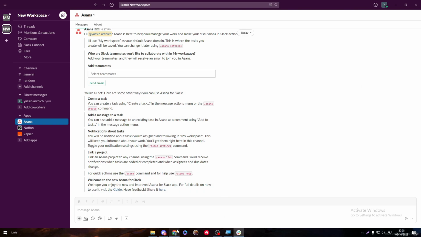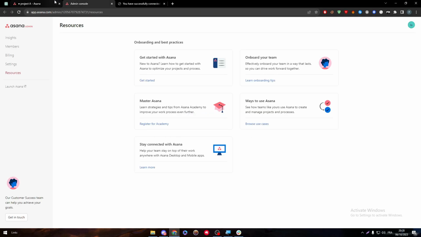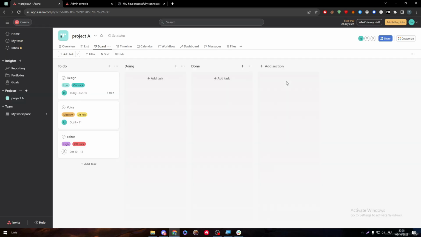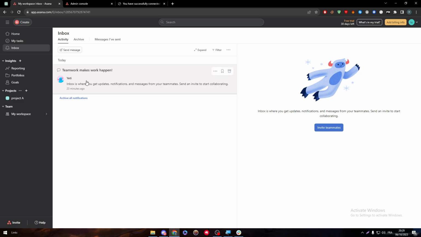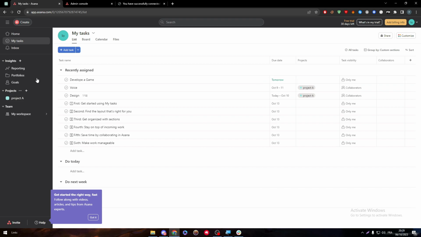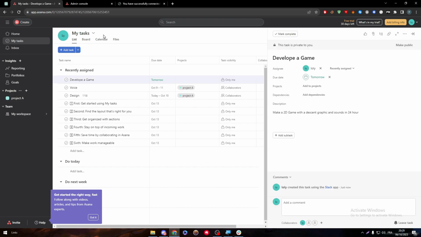So now, if I want to open my Asana account, let me just do it real quick. Let's close this, and let me just refresh it. Here for my workspace, if I click into it, you will find every workspace that you have, everything that you own, and here you will even find your team, your inbox, etc. And here you will find the task that has been created. So here it is, the develop game. Here it is in your Asana account.